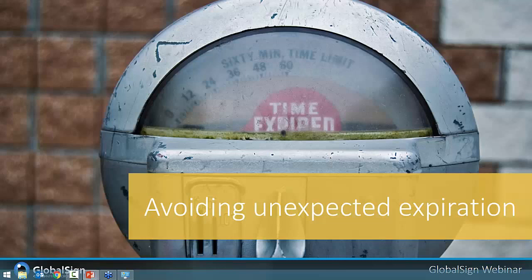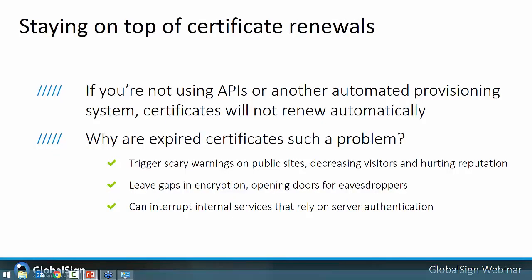Let's talk about how to avoid unexpected certificate expirations and tracking renewal dates for your certificates. If you're not using APIs or other automated certificate provisioning systems, the TLS certificates are not going to renew themselves, right? They're a static thing, and there needs to be an active process here to get a new one. So what happens when a certificate expires?